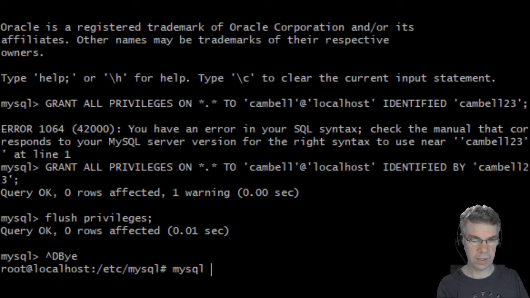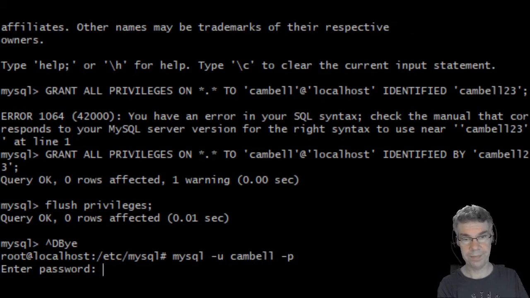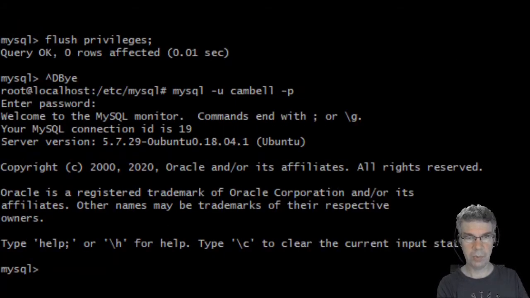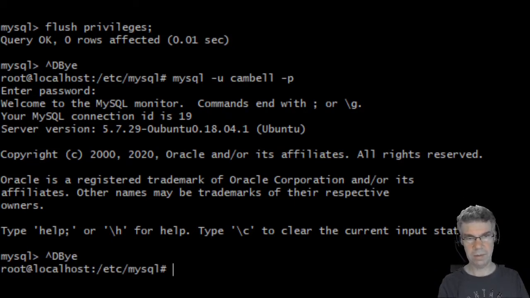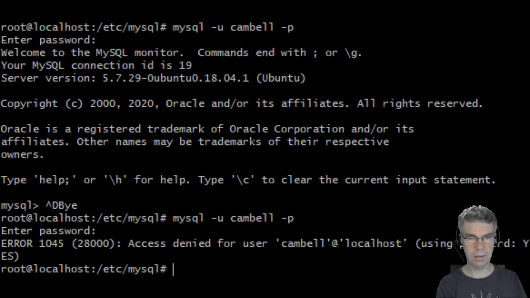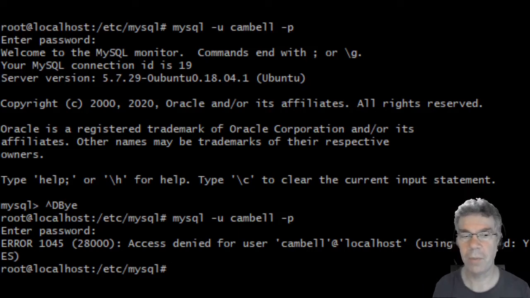So we can do MySQL with the user Campbell with a password. Enter the password, Campbell23, and I'm in. Control D will exit, or quit, just to check if I enter the wrong password. No, wrong password. Okay, so that worked to get me in there.